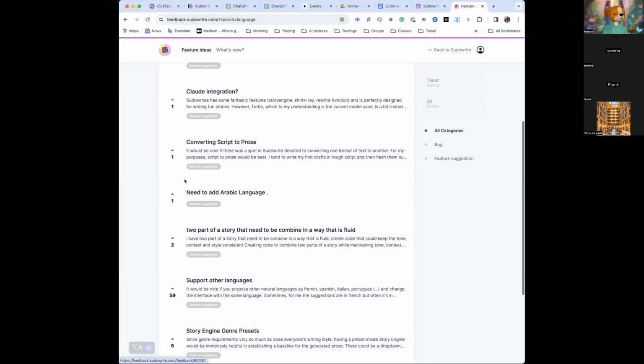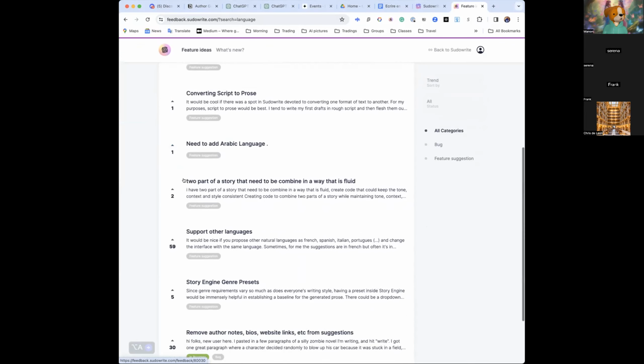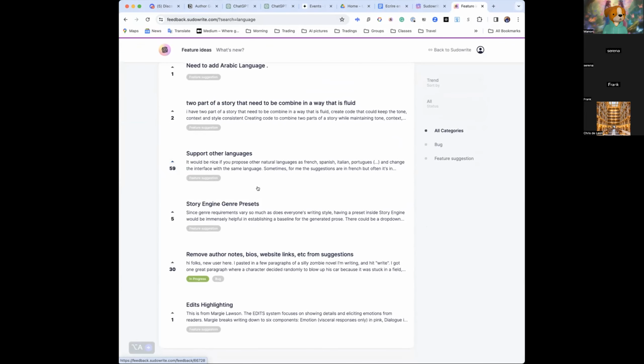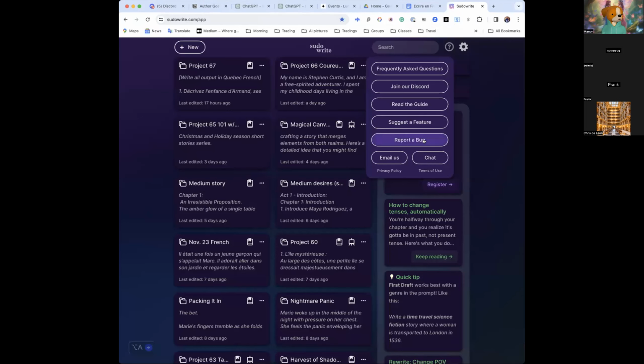And we're at 59, so we're getting there. The more of us there are, the higher it gets, and we get it faster too. Any question on that? Nope. Good. All right.